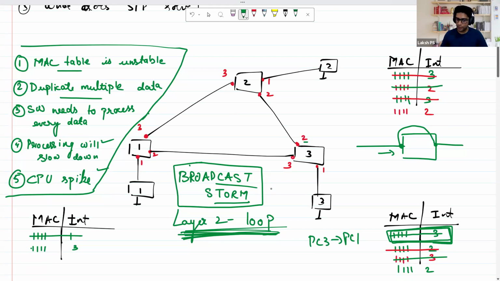I'm not asking about broadcast storm. I'm asking about layer 2 loop. How are you going to explain it to him? What is a layer 2 loop?